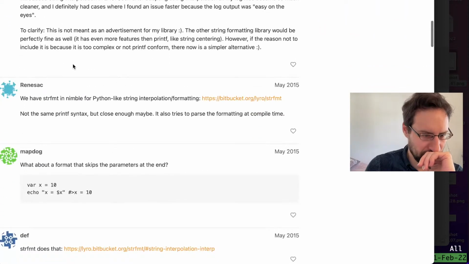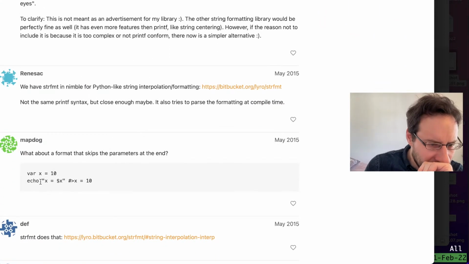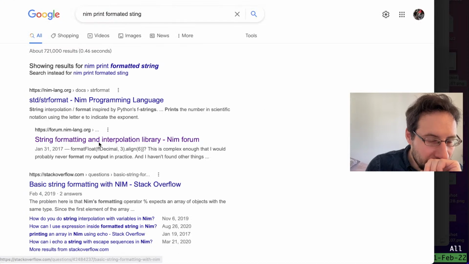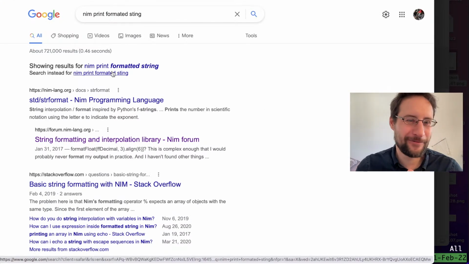Oh, come on, I only wanted echo x. What about format that skips the parameters at the end? Are you kidding me? Oh my god, what is wrong with those people? Oh my god. Programming 101 as a Wordle.